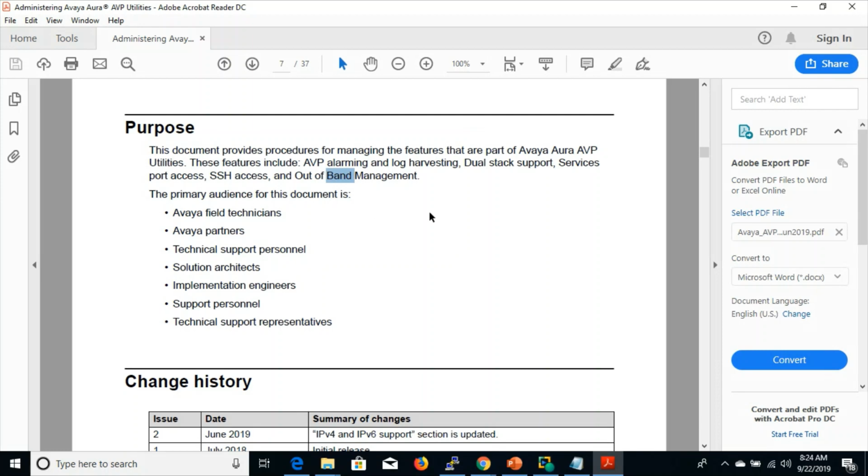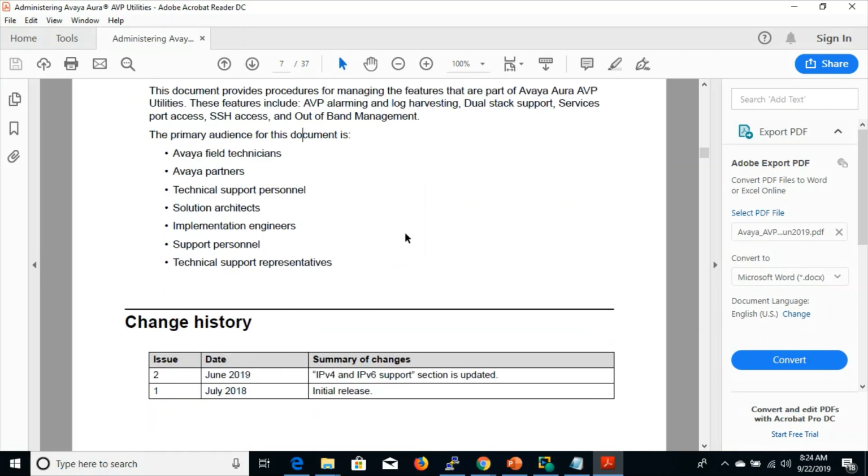So who's the primary audience? The field technician. Why are the field technician or technical support coming into the picture? Because this utility server is going to act as a service port. So any field technician, implementation engineer, or technical support representative should be aware of the need for the utility server. Avaya recommends this as the first OVA on top of the AVP Unity install.